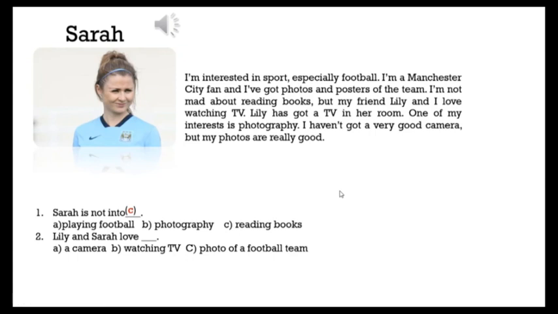Number 2. Lily and Sarah love A. Camera, B. Watching TV, and C. Photo of a football team. Lily and Sarah love watching TV. B.